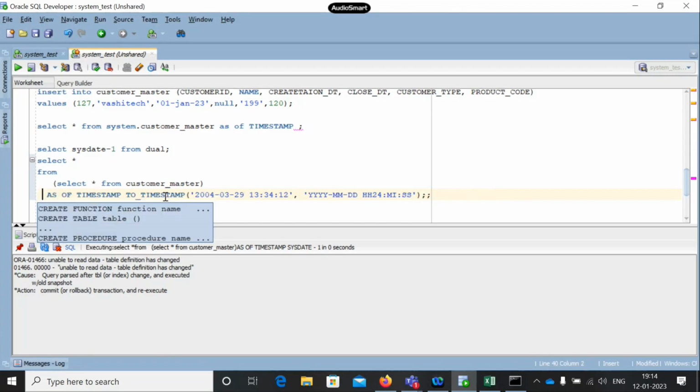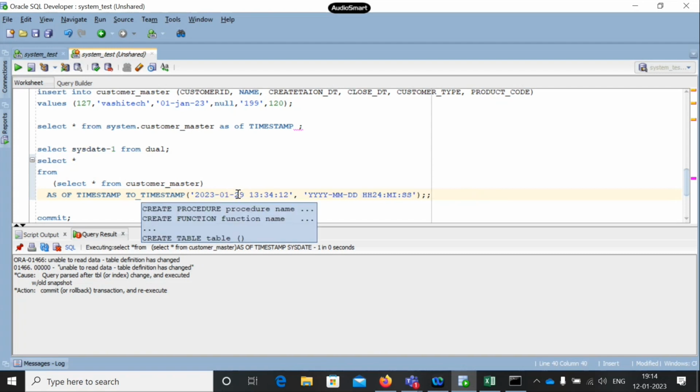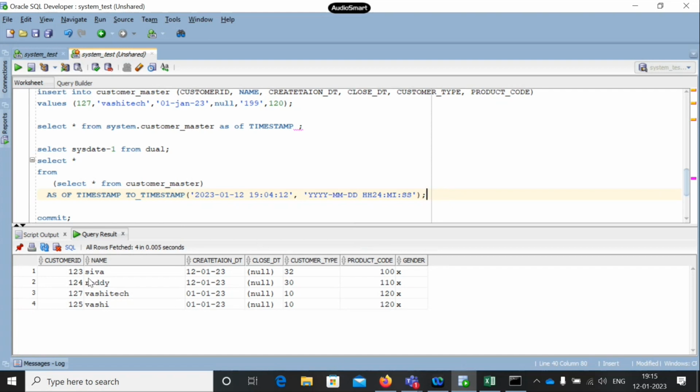See, as of timestamp. So the timestamp needs to be given: 2023, the month as characters, and the date is 12. What time are you looking for? Now we are at 19:14. Now I'm mentioning 19:04, taking the system 10 minutes back. See, now we are seeing 4 records in my table, right? Got it?